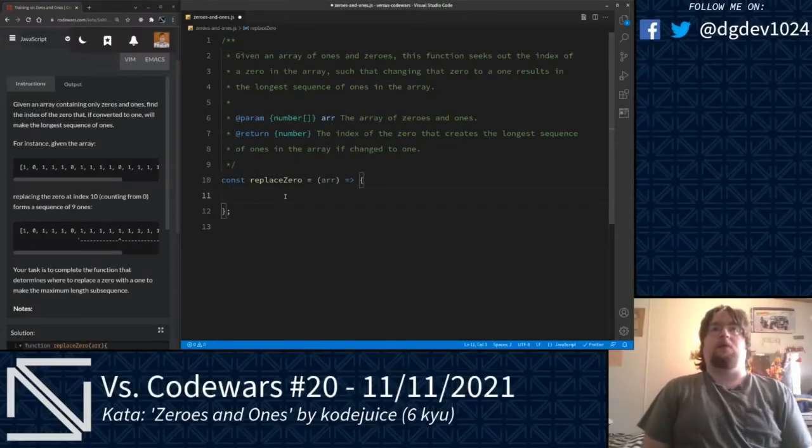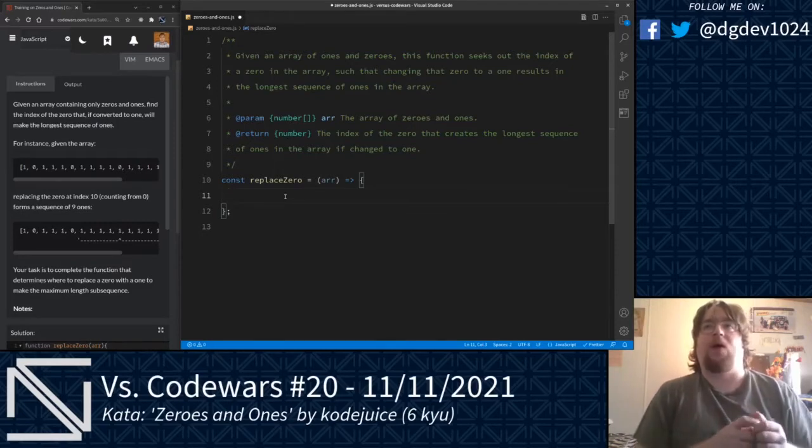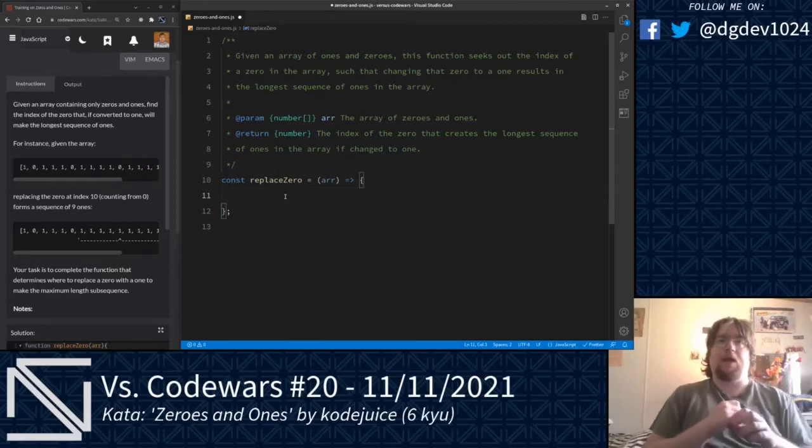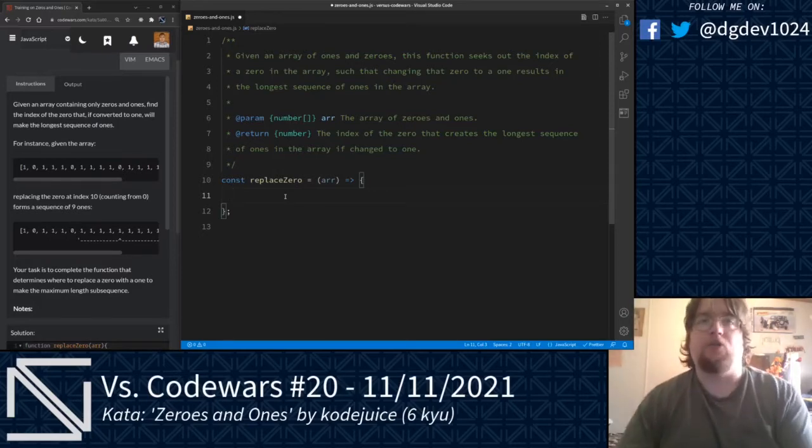During our warm-up segment, we were working with 1s and 0s. Now, we are working with 0s and 1s. Given an array of 0s and 1s, the goal of this kata is to seek out the index of a 0 in the array, such that changing that 0 to a 1 results in the longest sequence of 1s in the array. Let's go ahead and give this a try here.